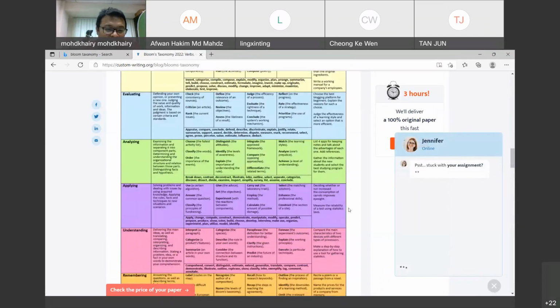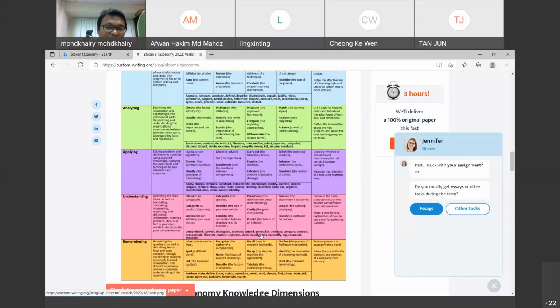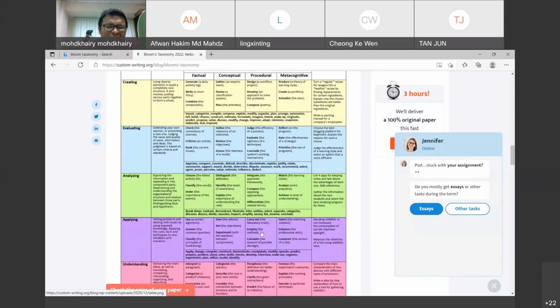for the undergraduate level, maybe we can use interpret, understanding, remembering, and applying. These are the words that are suitable for undergraduates: to apply, to recognize, to develop, to identify, to show, to compare, to convert, or maybe to explore. Maybe analyzing is okay for undergraduate.